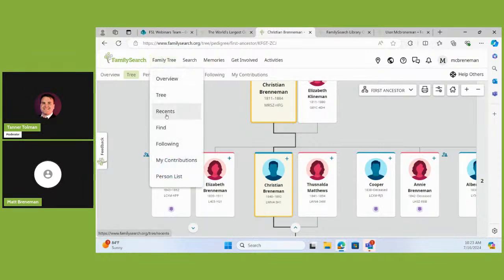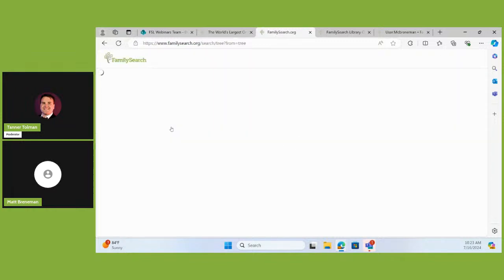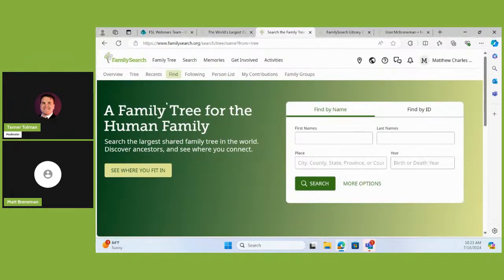So now we're running low on time, but we'll go over these other options here. Recents will show you people that you've recently been researching, and it'll show you the last 50 people that you've gone to. And then here we have find. You can find people within the FamilySearch Family Tree, either by their name or by their ID.